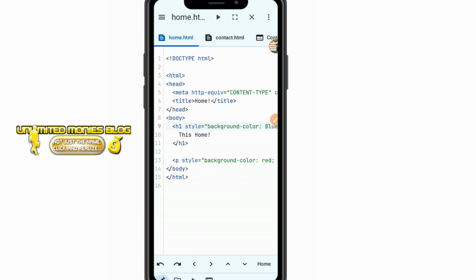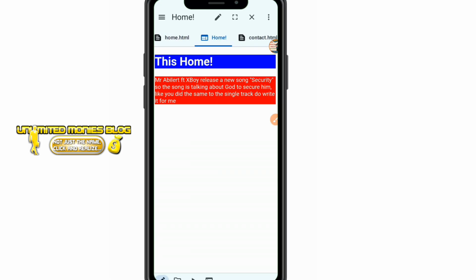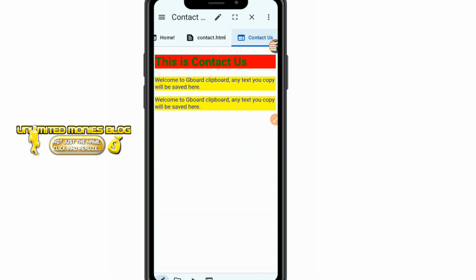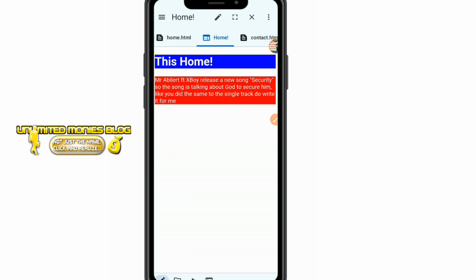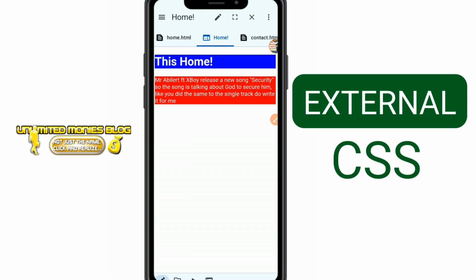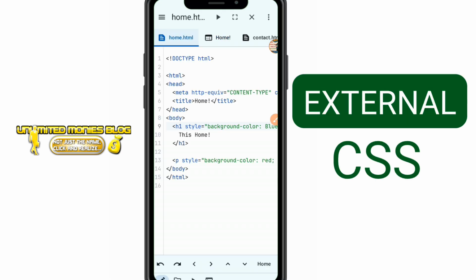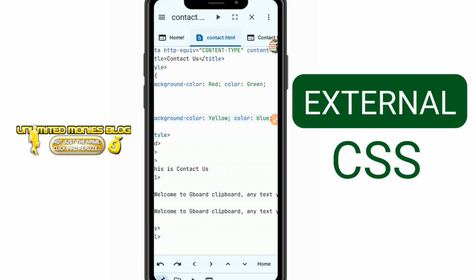Look at it. This is the home.html. Then we play the home.html. You observe that the color of this HTML is different from this particular contact.html. If you want to apply the same color in home.html, you need to have the third method of CSS, known as external CSS. How can we make use of external CSS in one particular file that will affect the whole HTML file? So we have to see how we can make use of this external CSS.